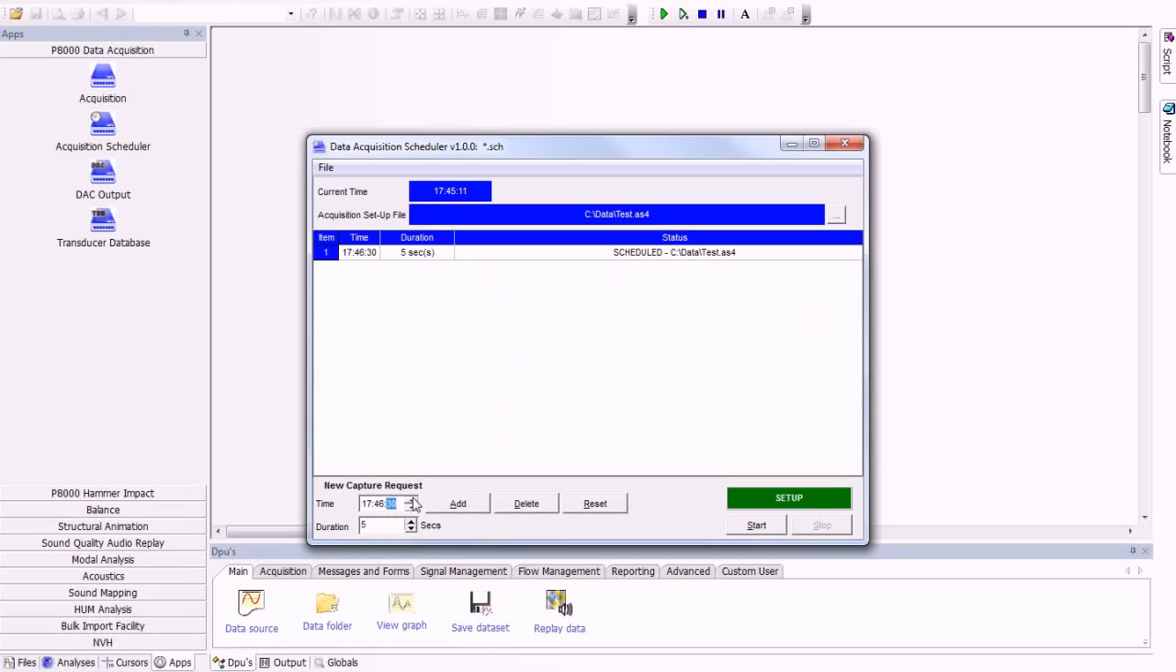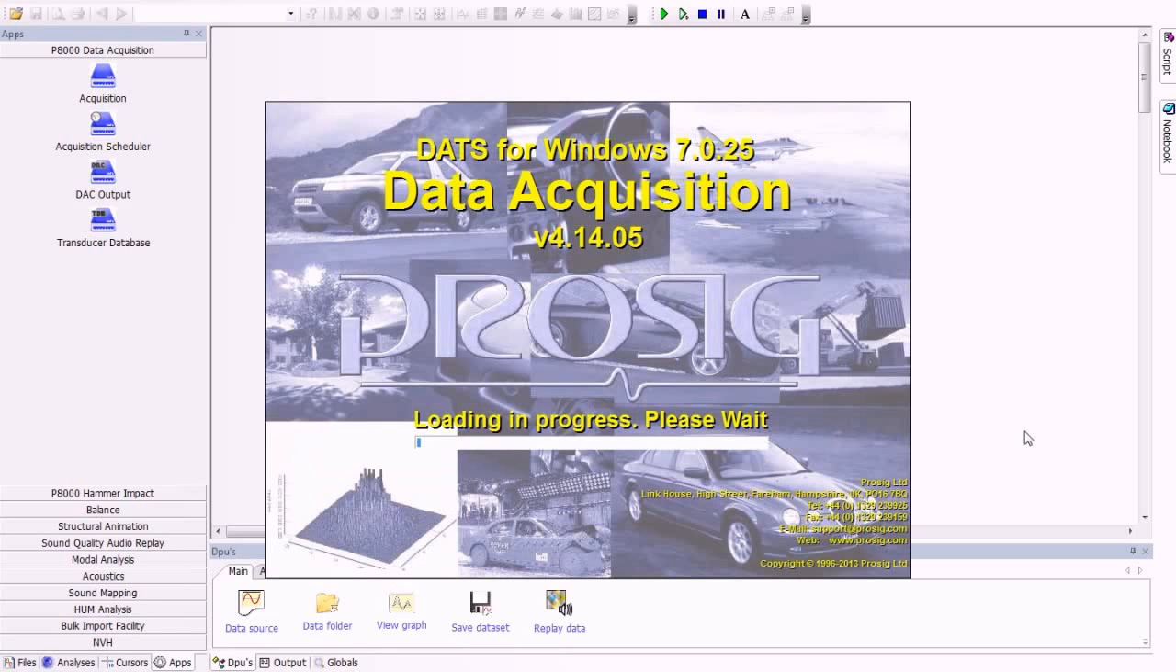Now if we set another one after that for 20 seconds later, and we can add that to the list as well. Now when you've added all your captures that you want to do for a particular day, you can click the start button, and that will basically sit there waiting until the capture's ready to go.